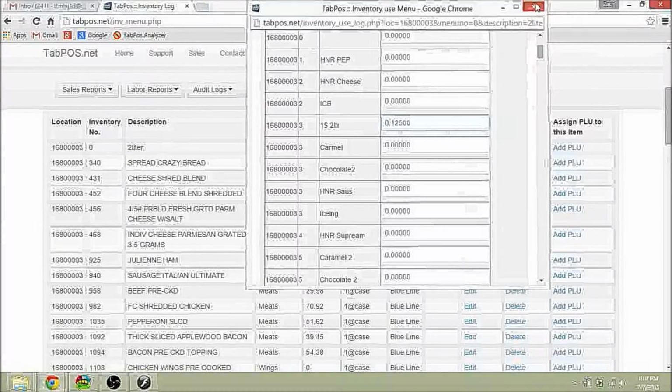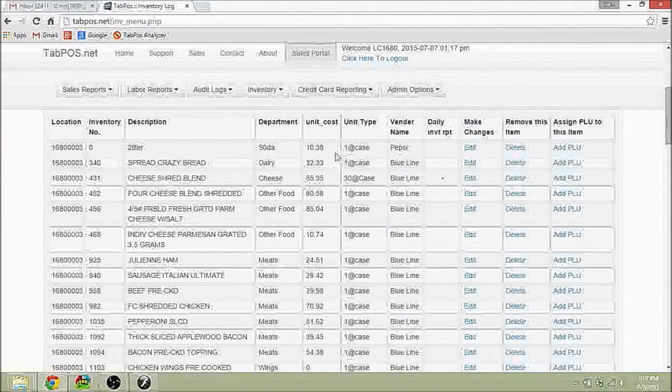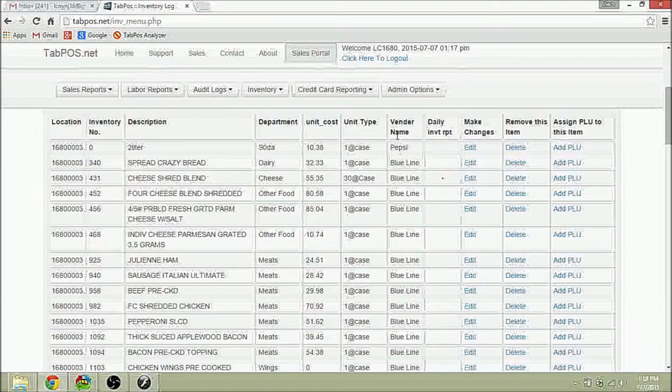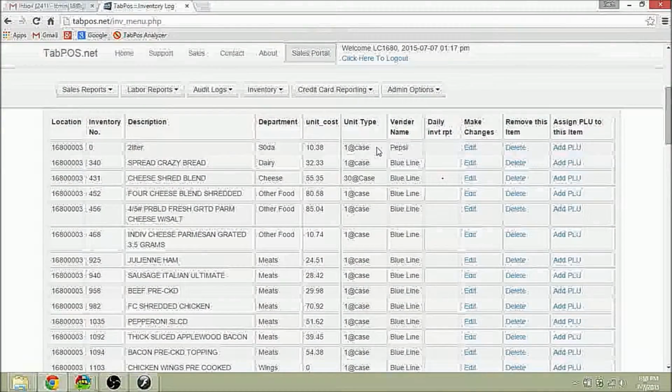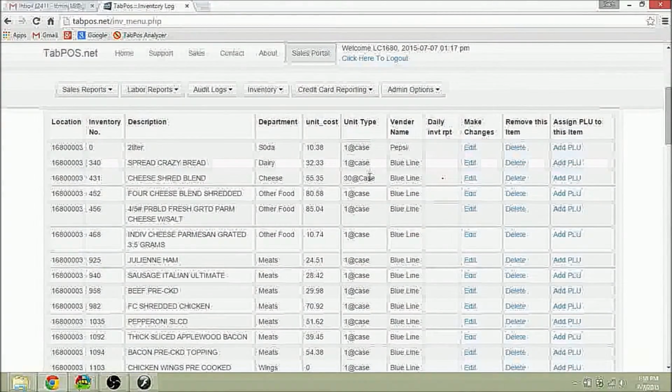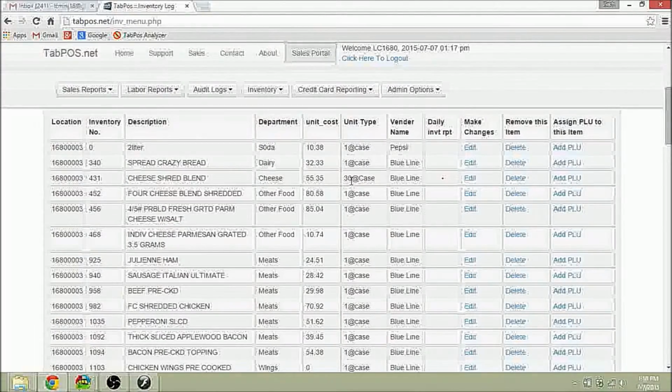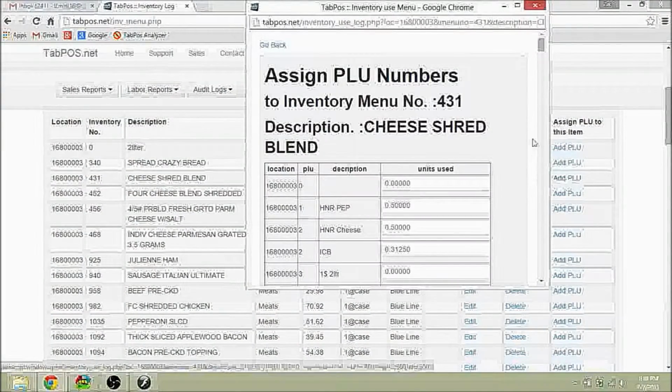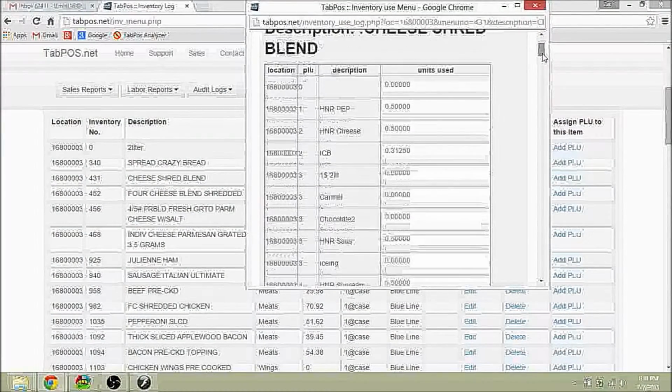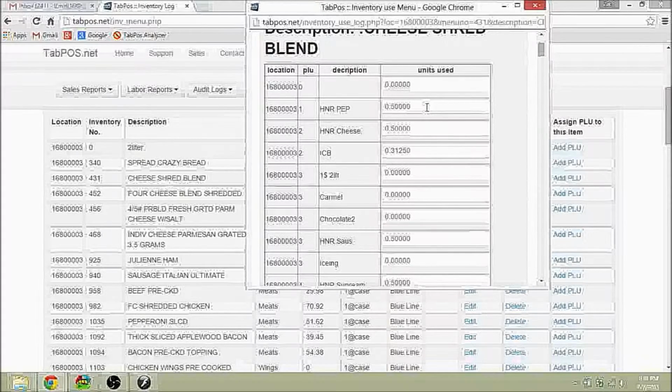This usage is very important because it's based on your unit. What is it actually using on the unit type? Let's take a look at cheese. Looks like they have 30 a case. If we add a PLU to this, it looks like the description is a half pound, so that must be 30 pounds a case. So every time you get up to 30 pounds, it's going to say, hey, you've used one case or how many available.